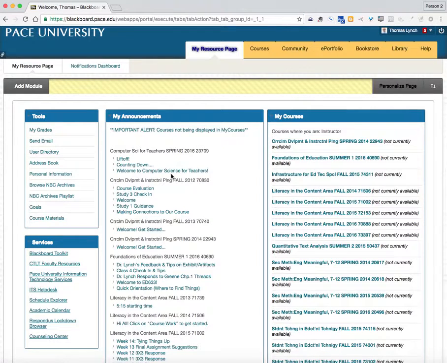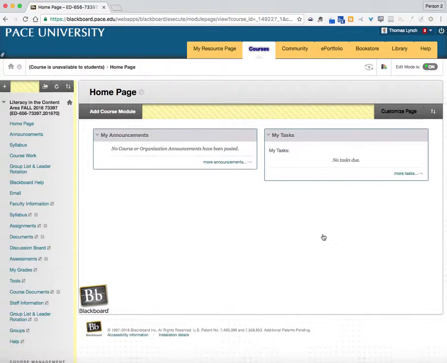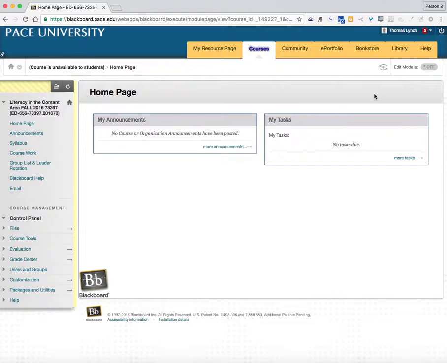And then when you log in, you'll see something like this, though I probably have a lot more going on just because of all the different classes I've taught and committees and things like that, but it should give you a pretty good sense of how things are looking. And so you would look for your class. So for example, here, literacy in the content area, 7339, and then you'll see something probably like this when you log in.